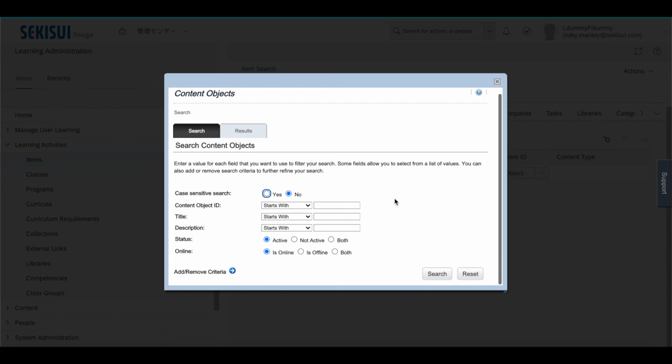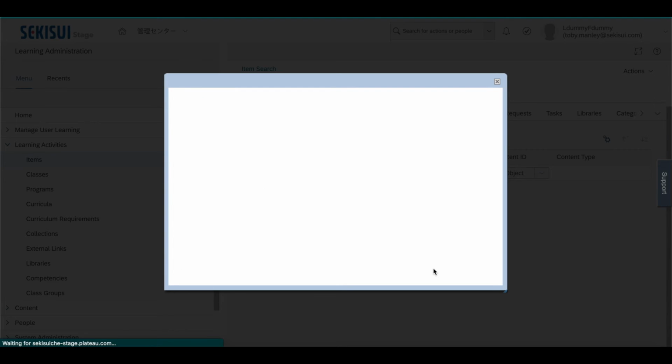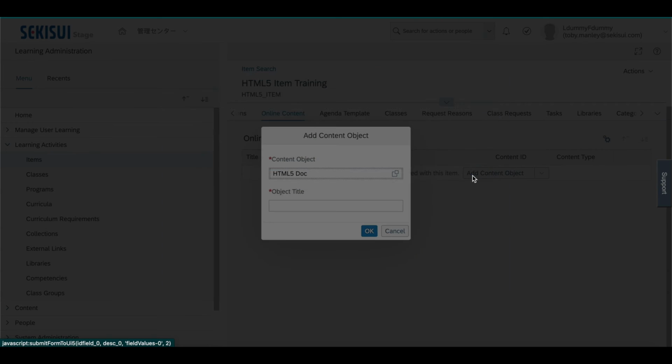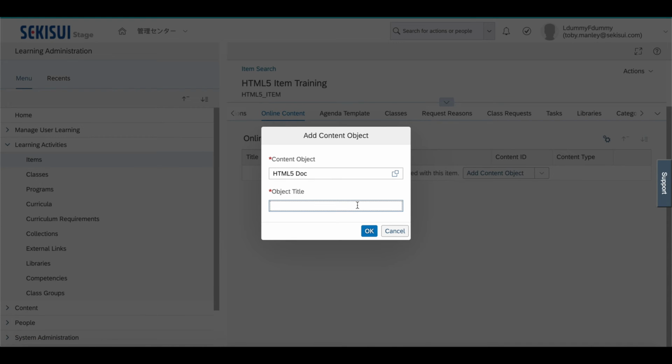Input the first few letters of the Content Object ID into the ID search field and click Search. Click Select next to the document you want to add. Give your object a title. This sets the title of the document that users will see. Then click OK.